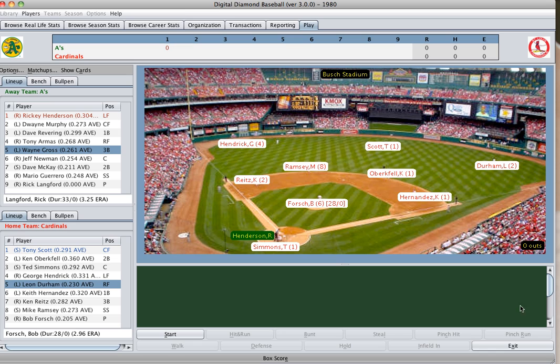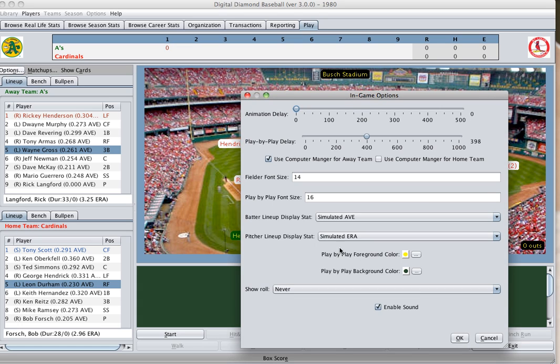Next thing to talk about is that we've now added sound. I'm not going to demo it for you now, but essentially when you're playing the game, if you have sound enabled, you'll hear the ball hitting the bat, you'll hear some organ music, some crowd reactions, and so on. It's actually a lot more fun than I thought it was going to be. And if you click on options, you can always disable that with this option.